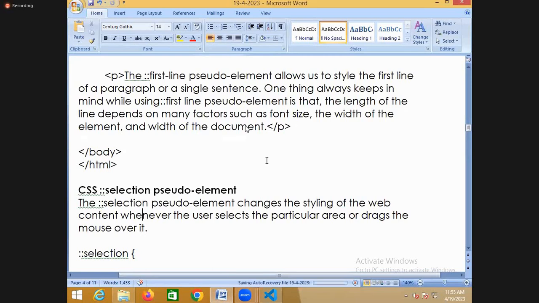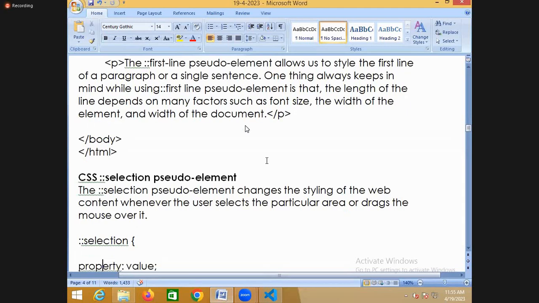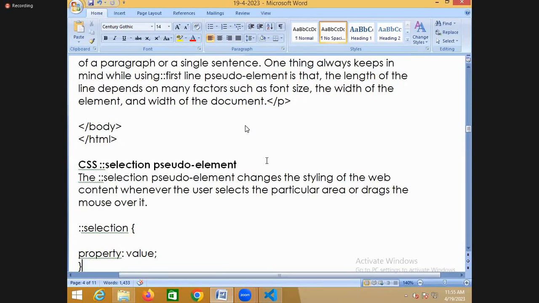Now see here. Selection is there. The selection pseudo element changes the styling of the web page content whenever users select the particular area or drag the mouse over it. So in that case, you go for which one? Selection. Whenever the user moves the cursor to a particular place within the web page or content, selects the area and drags the mouse over it, then what will happen? The style you are trying to change it.